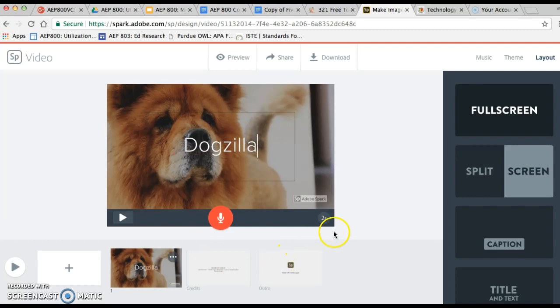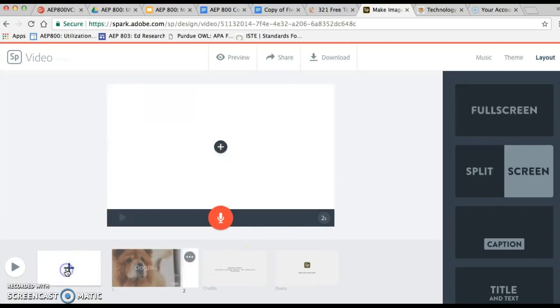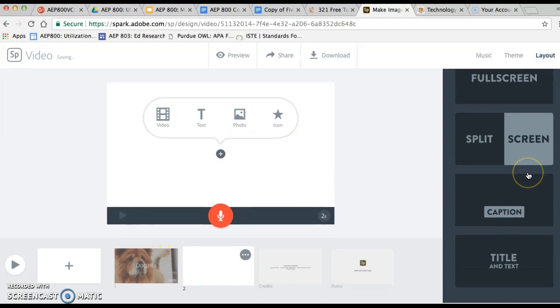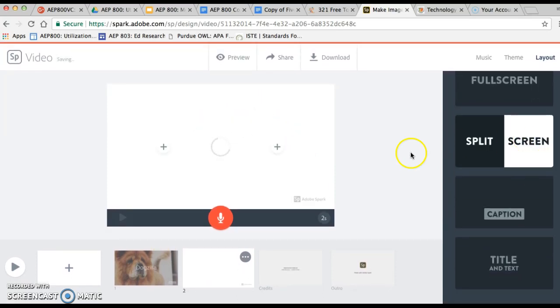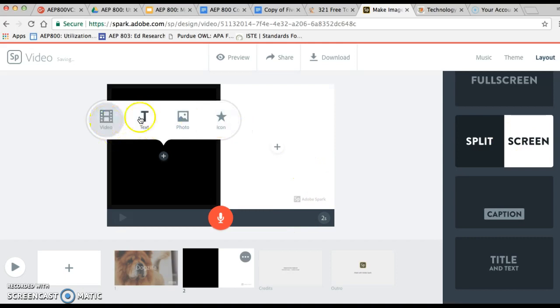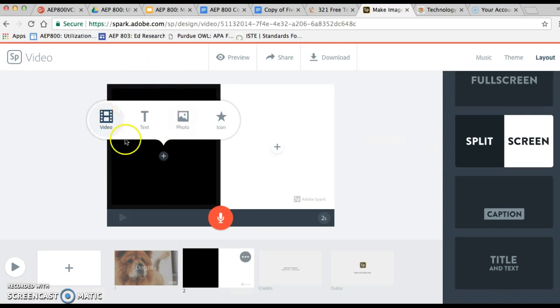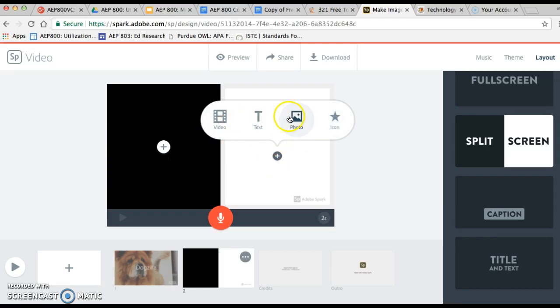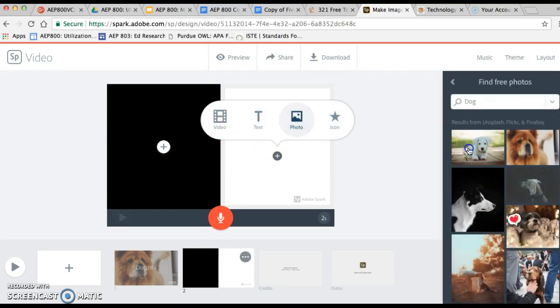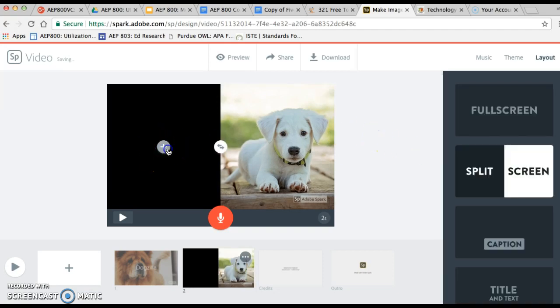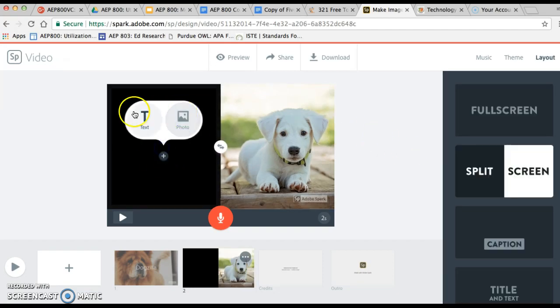And now that I have that, I can go on and do my next slide. I'll just hit the plus sign here, and we can try a different layout. Split screen might be a good one. And again, you have these options for each side. Now let's say I do put a video on this side. It's going to ask you to upload a video, but after you upload the video on this side, they're going to ask you to do something different on the other side. We could put a photo here, and so then on this side you can do photo or text. Kind of limits what you can do in each screen.